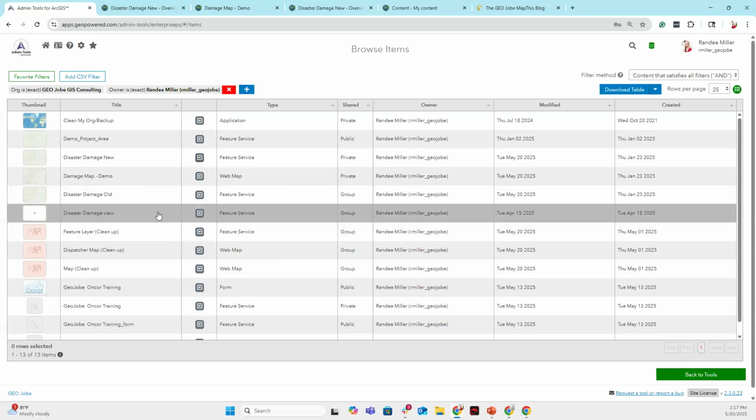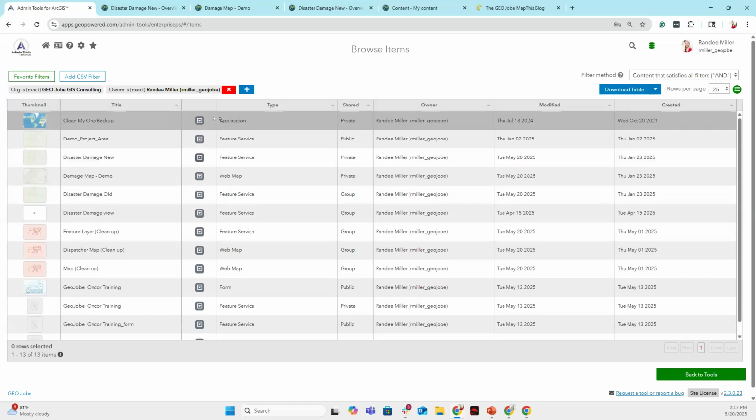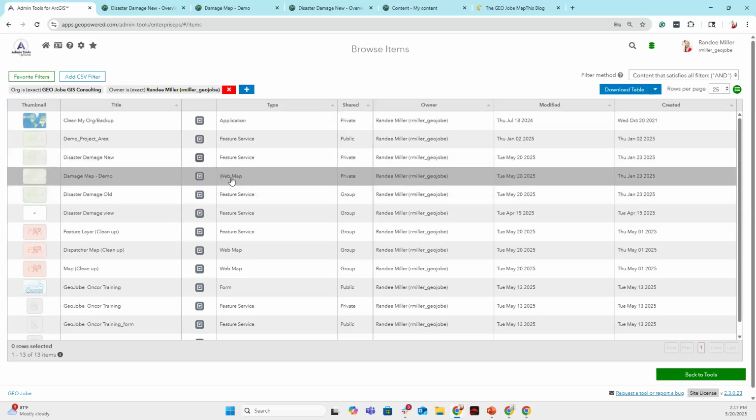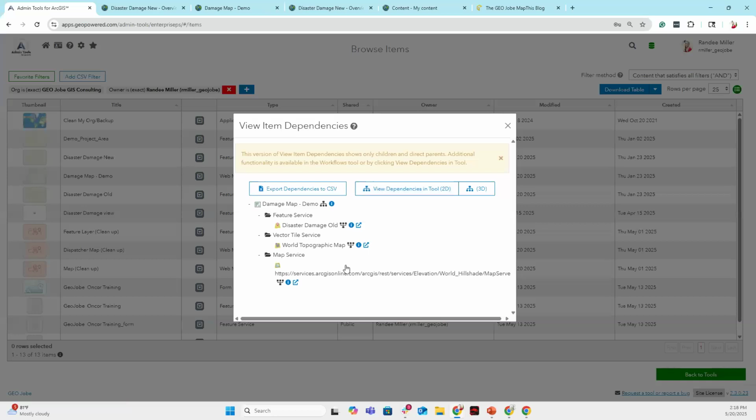But sometimes when I'm cleaning up client content, I like to use this. If I come in here and, for example, this web map, I'm trying to make sure that I don't delete certain content that's tied to this, or I want to see what is tied to this, I can click view item dependencies, and it will tell me everything that is tied to it. Right here is the feature service that's inside of it, the base map that it's leveraging, and again, the base map information for the map service part here.